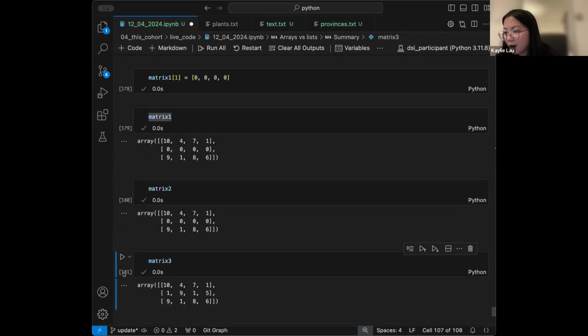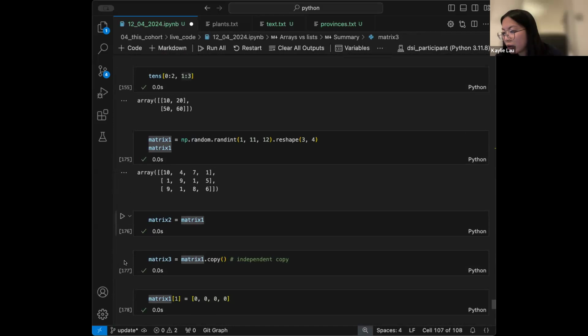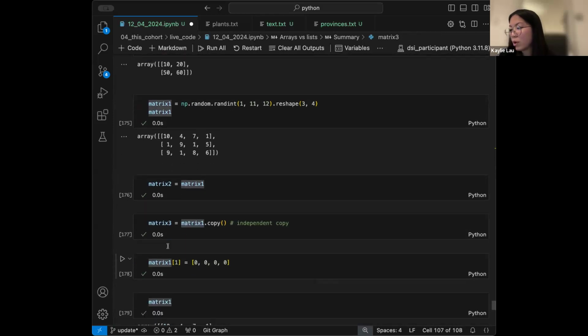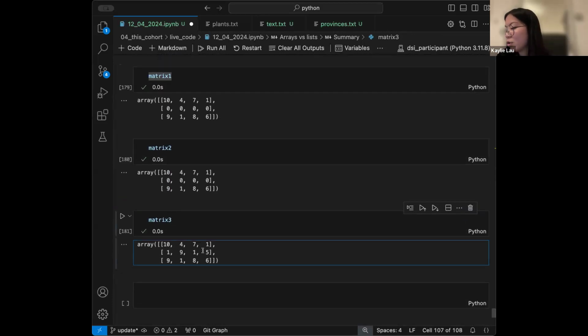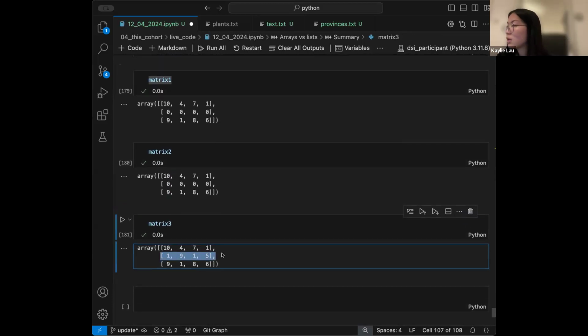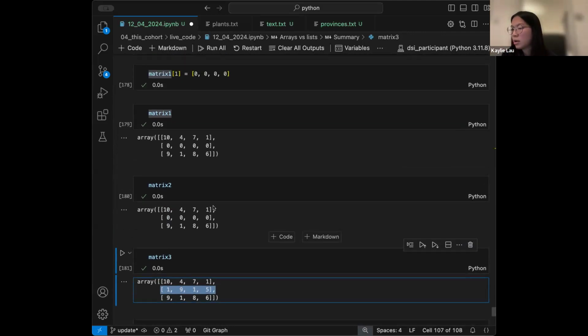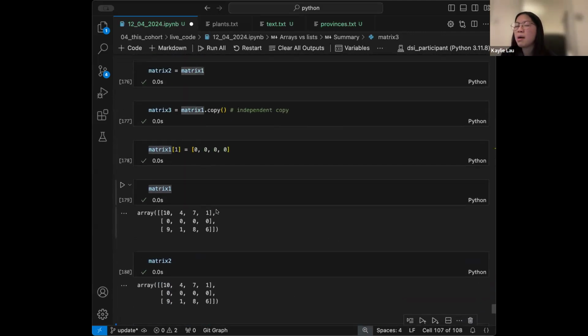Okay. All right. I just reran everything in the correct order with the right naming. Now, matrix 3, if you'll notice, hasn't changed. It still holds that original value because we made an independent copy of it. Okay, so this is just highlighting that NumPy arrays are mutable.